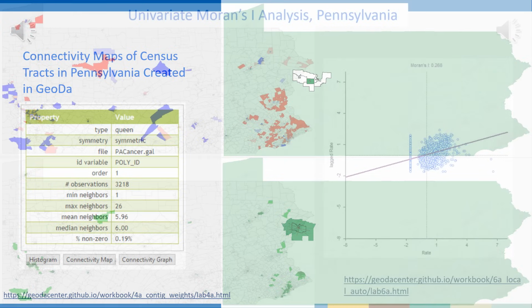New slide titled, Univariate Moran's I Analysis, Pennsylvania. 2 maps and a graph. The top map has white sections and a few areas shaded in blues and reds. The lower map has the same shape and sections, with shaded green areas rather than blue and red. The graph shows a diagonal line across a y and x-axis with clusters of blue dots.